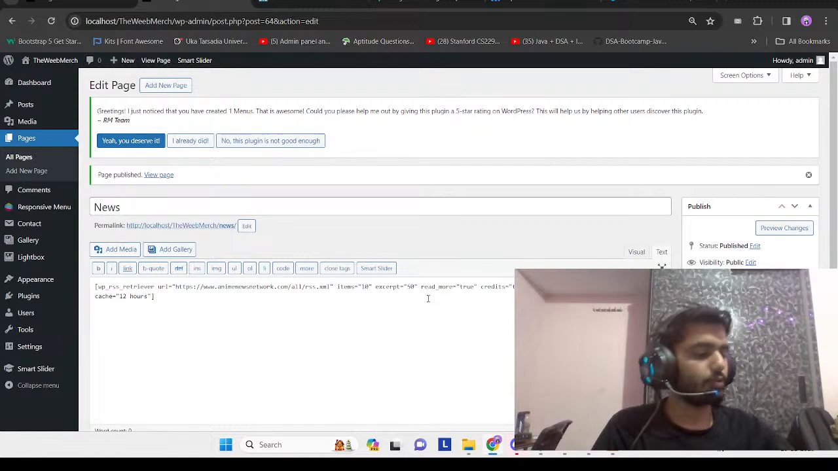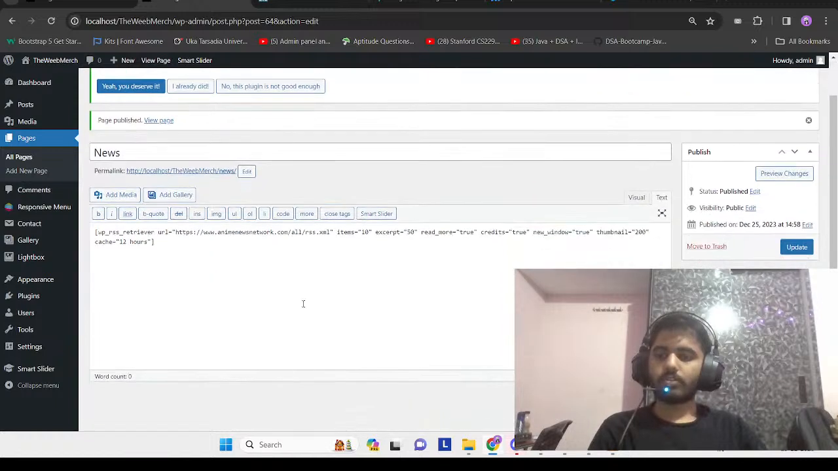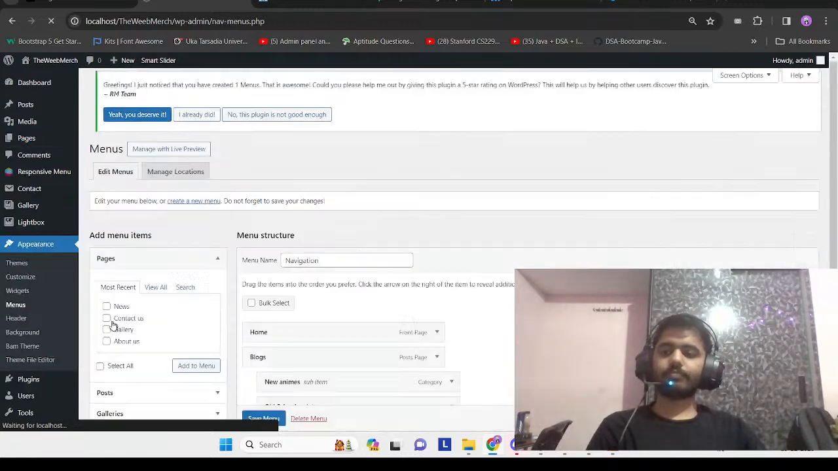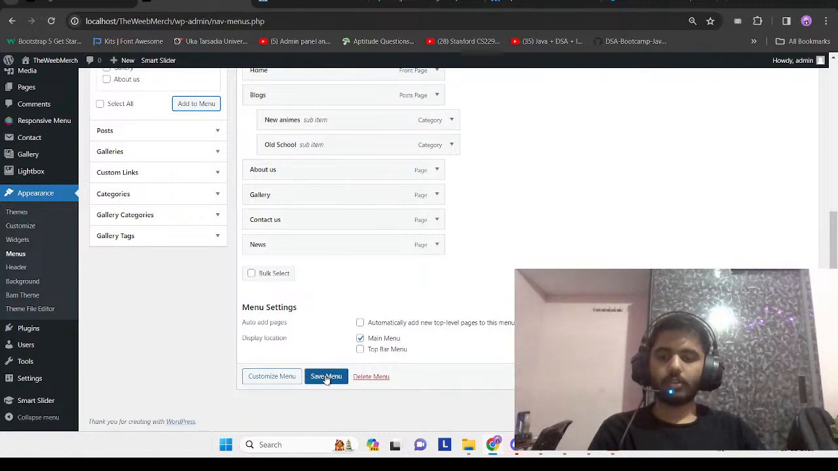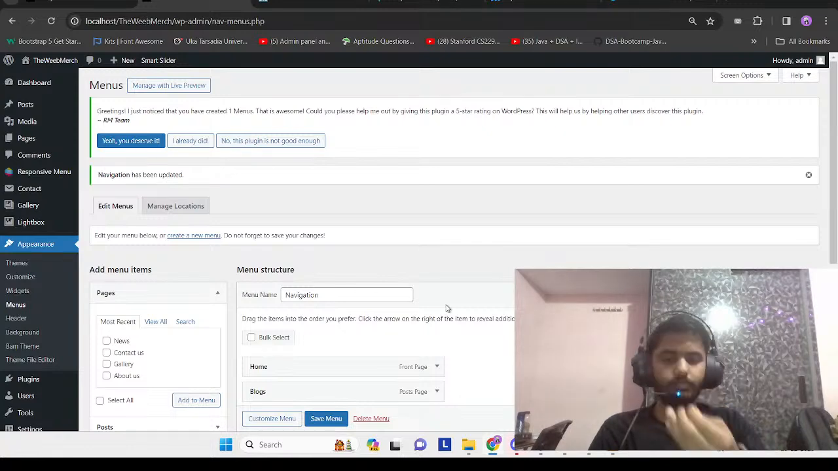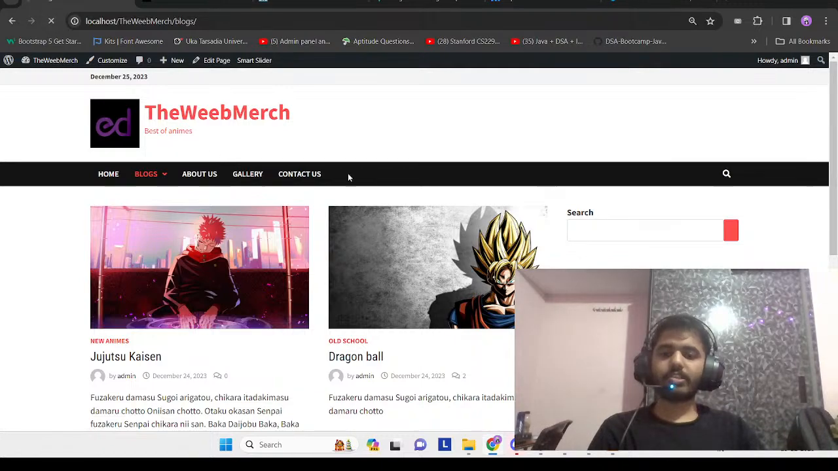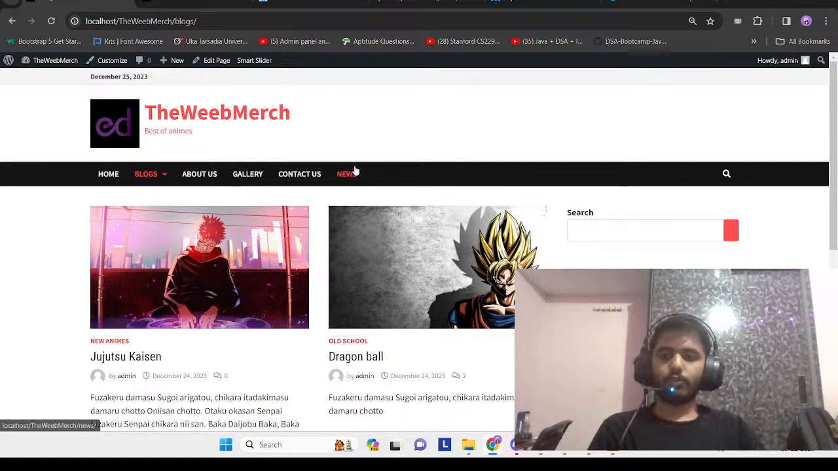We also have to include one more plugin. So we have published it. Let's go to appearance and go to menus. So we have news. Let's add this to menu. So we have it now. Now save the menu. So it is saved. Go to your page, refresh it, go to news.